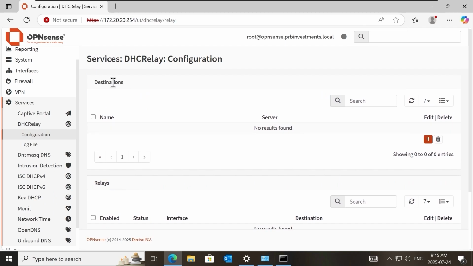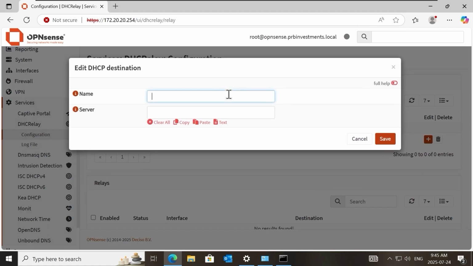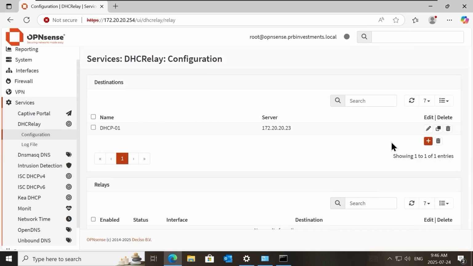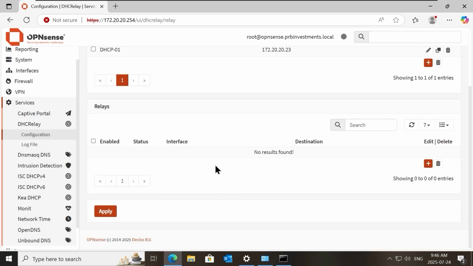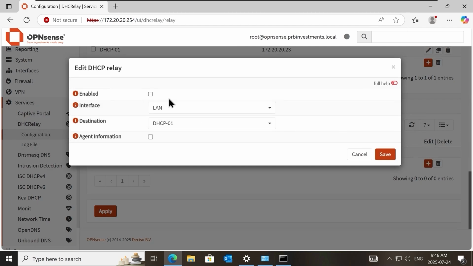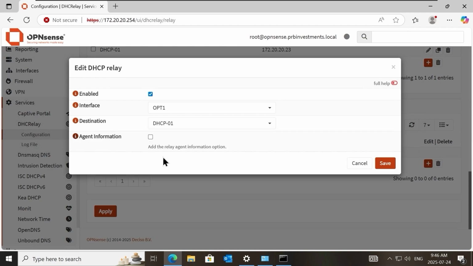For the destination, I will click on the plus icon. The name will be DHCP 01, and the server will be the IP address of DHCP 01, which is 172.20.20.23. And then we'll hit Save. Next, we'll click on the plus icon on Relay, and then this is where I will enable the relay on the UP1 interface. And I will also check the box for the agent information, and I will hit Save.